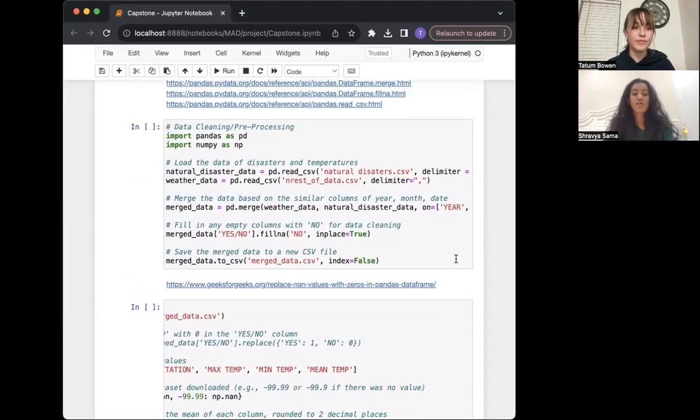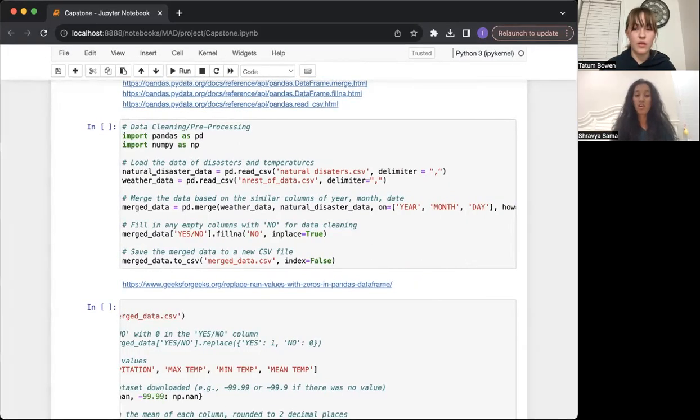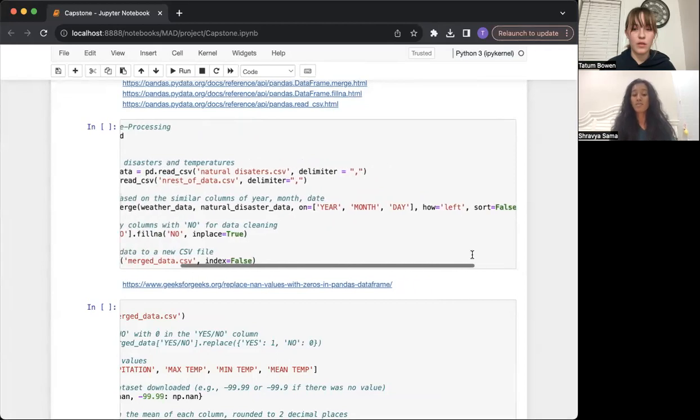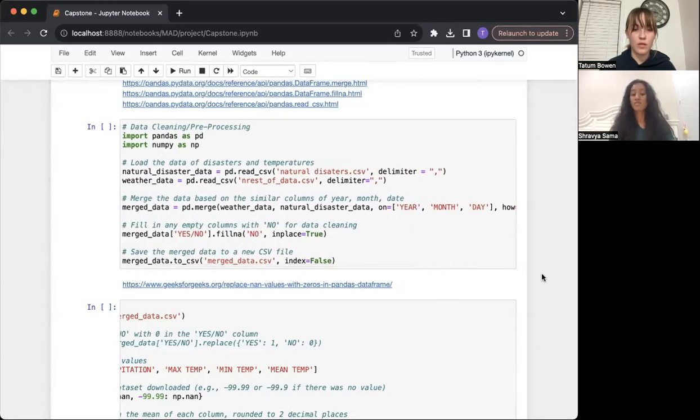Okay, so for the first part, we had two CSV files. This is the data cleaning part, and we merged them together based on the year, day, and month. So those columns were merged together, and also any empty cells in the yes or no column were filled with no's. And then we save the file.